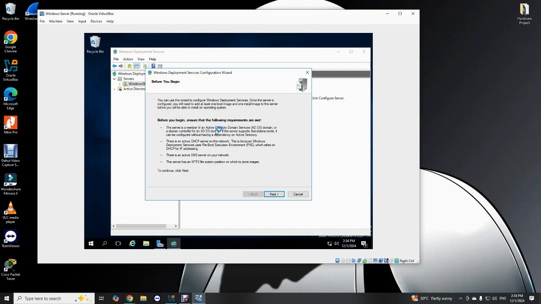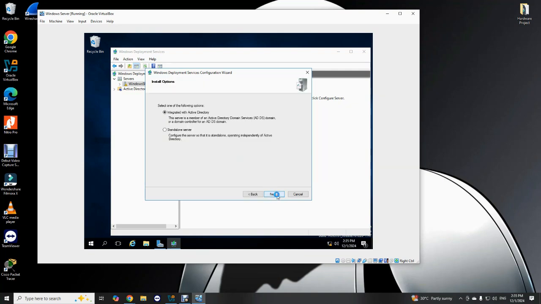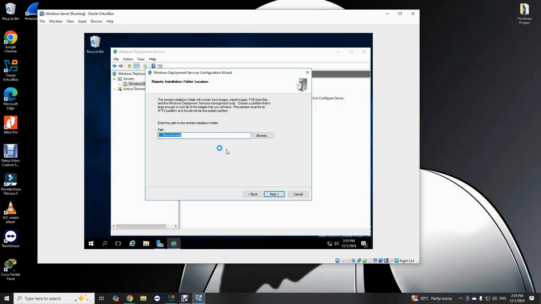As indicated previously, we had to ensure that we had an Active Directory domain service, a DHCP, a DNS. NTFS is the file system that we use, and we're going to click next. Integrate with Active Directory, click next. Now this is the folder where the image of the operating system will be stored. It's on the C drive. We're just going to leave it as that.